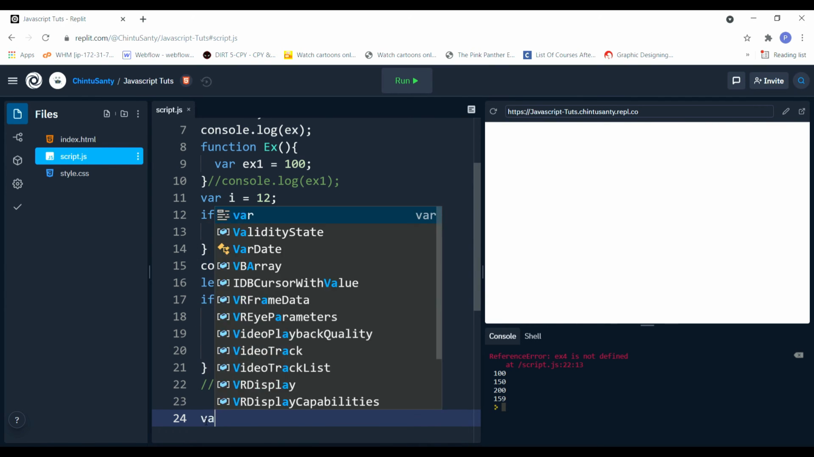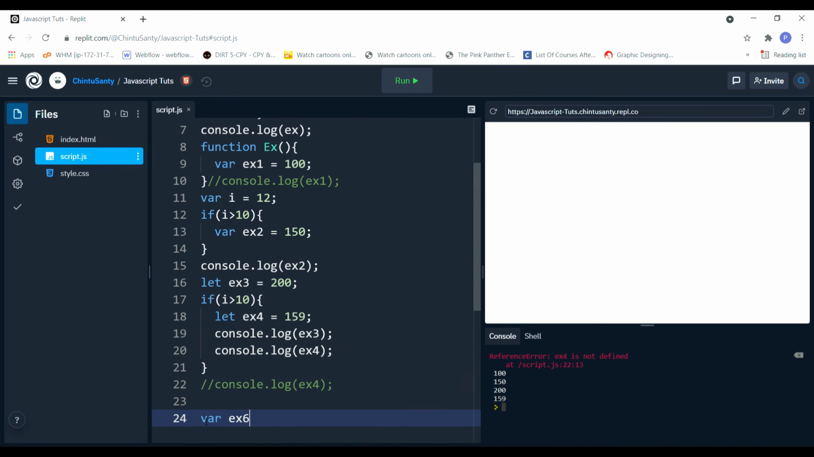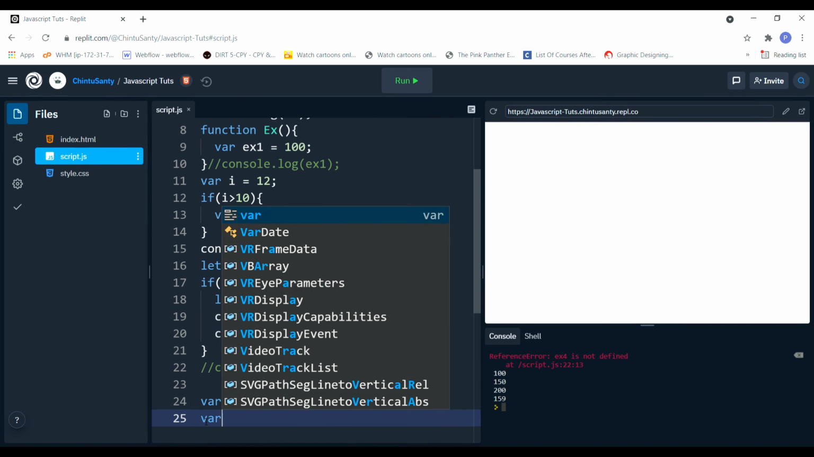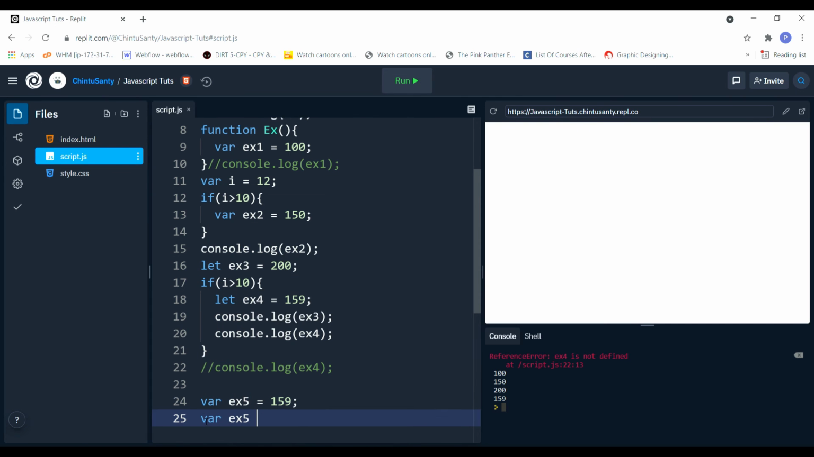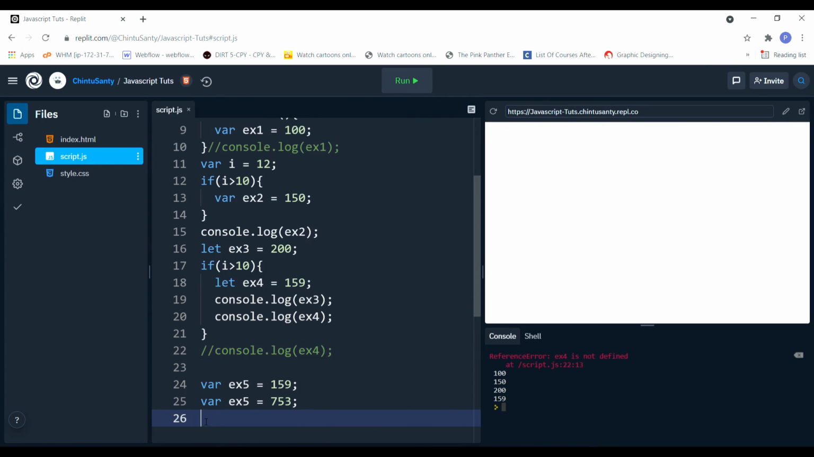Another advantage of the keyword let is that you can't declare the same variable twice. If we use var and I create a variable ex5 and assign a value of 159, then I can create the same variable again and assign 753. What I'm doing here is initializing ex5 at line 24 and doing the same thing at line 25, which is accepted for the keyword var.